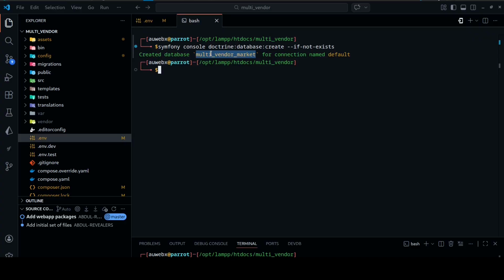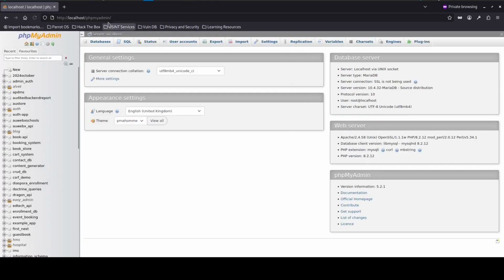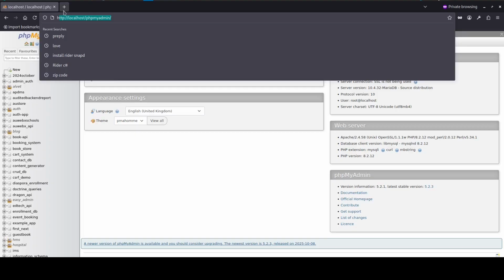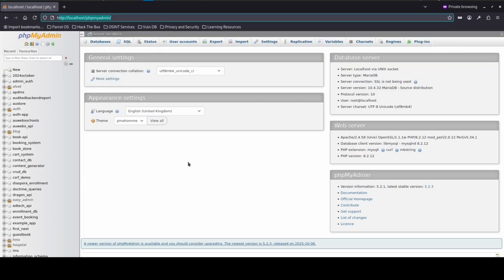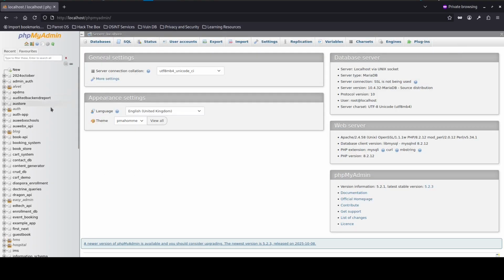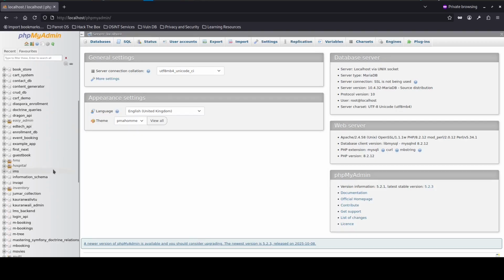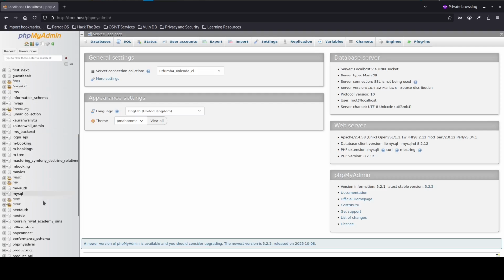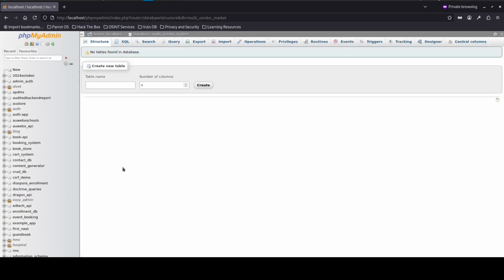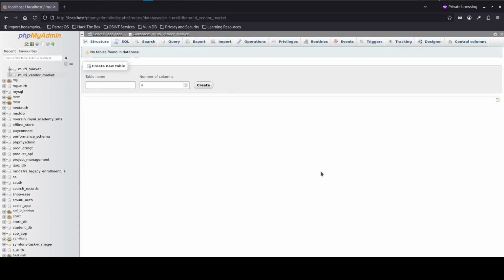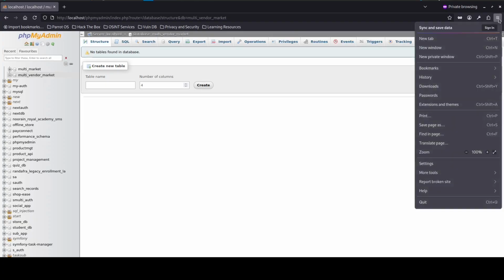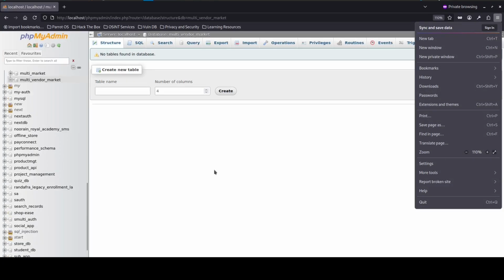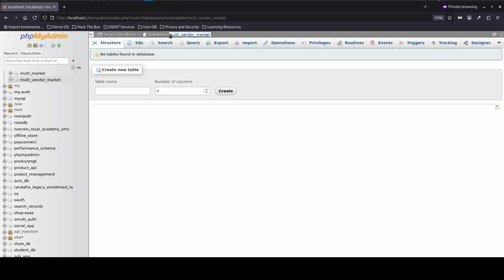So how can we see the database? This is the address, localhost/phpmyadmin. In this, you can now check the name. I have many databases here, so I'm going to look for multi-vendor. You can see the database is open here. So the database is created successfully. This is it here, multi-vendor market.